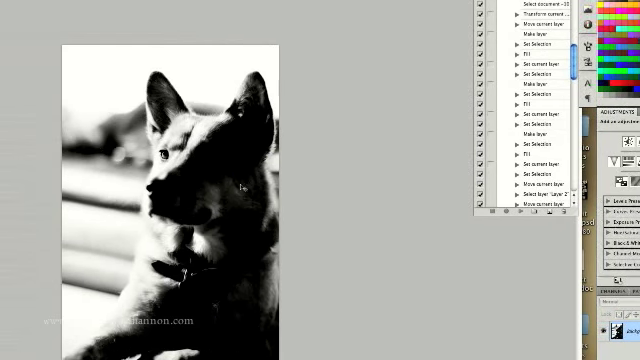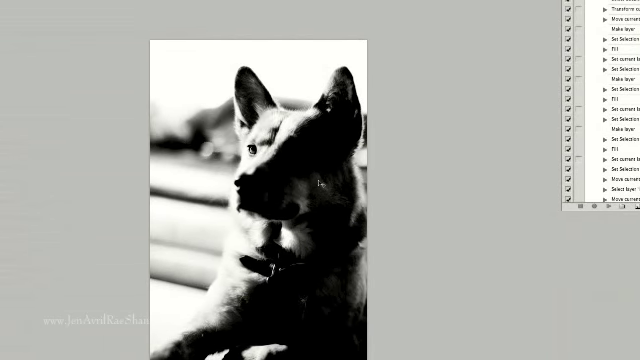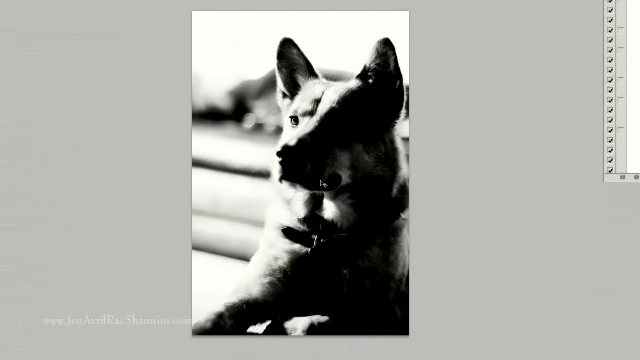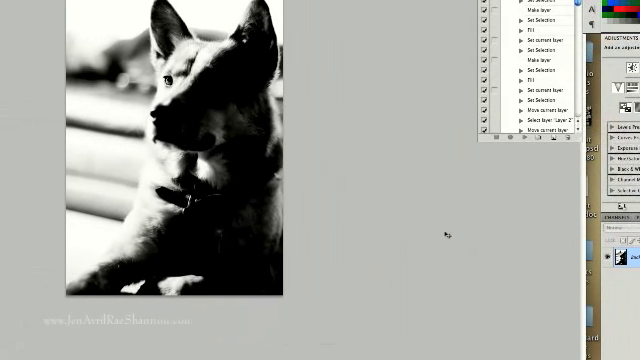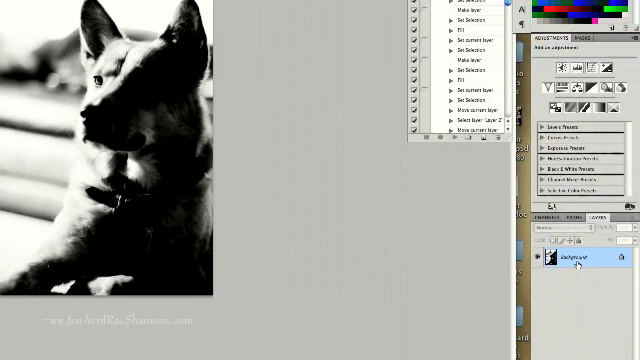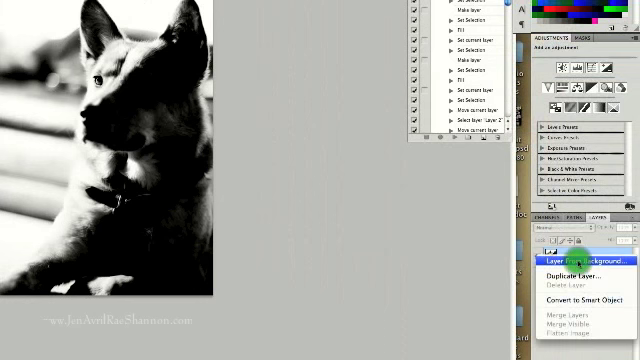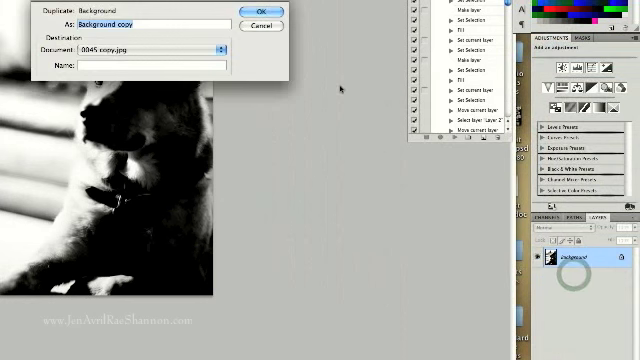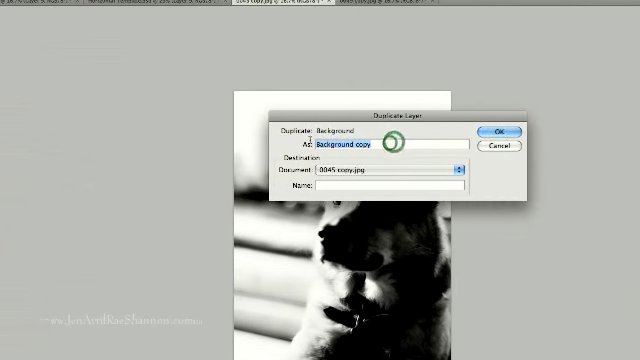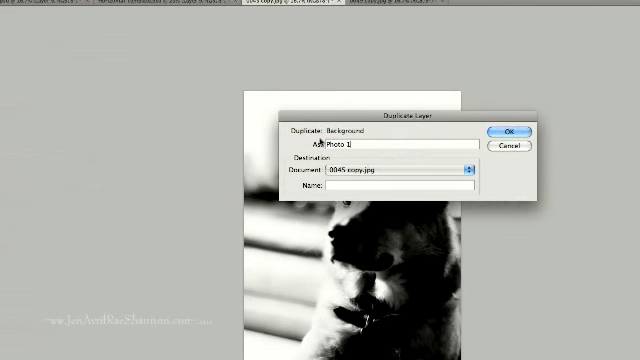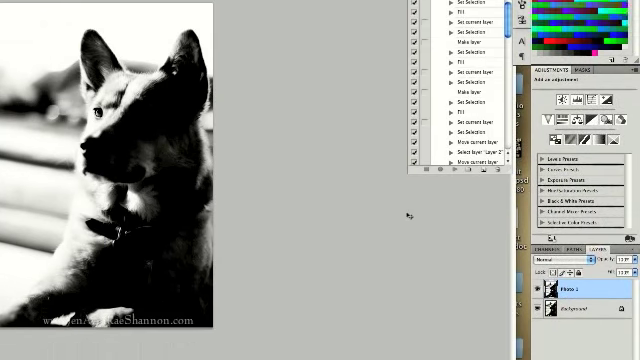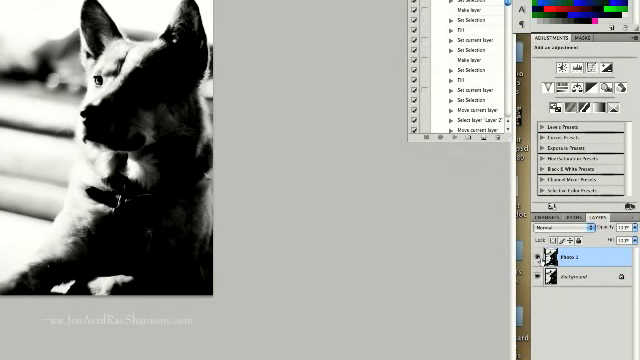So with that being said, we're going to go ahead and get started with the tutorial. Like I said, we're going to be working with this image. The first thing that you're going to want to do is go over to your background image. You're going to want to right click and duplicate that layer. We're going to go ahead and name this layer Photo 1 and hit OK. And then we're going to go back to this Photo 1 layer and check this little eye so that we don't have to view it just yet.